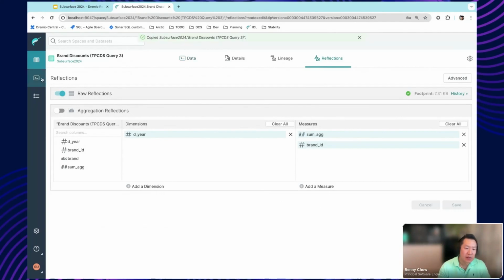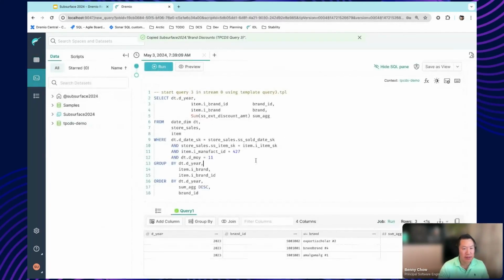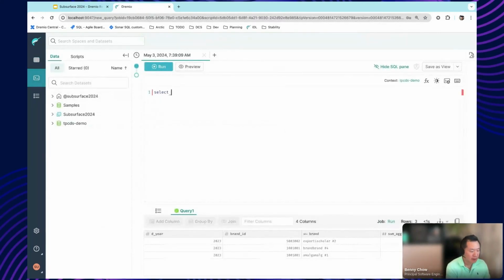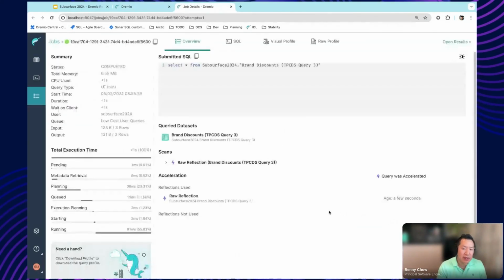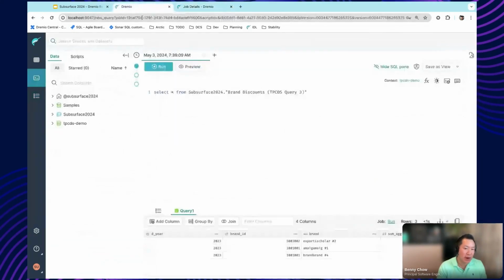Let's go ahead and run a query against this reflection. So, all right. And then if we click on the query profile, we'll see that it was indeed accelerated. This is a very straightforward case where I directly queried the view that the reflection was based on. So of course the planner chose to use it.